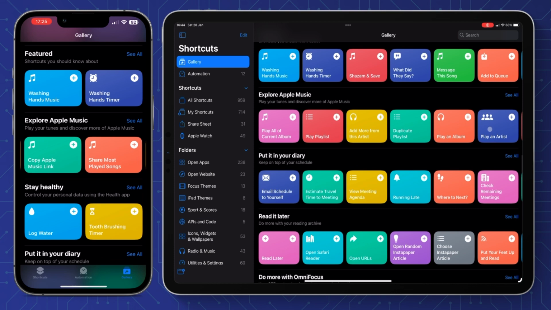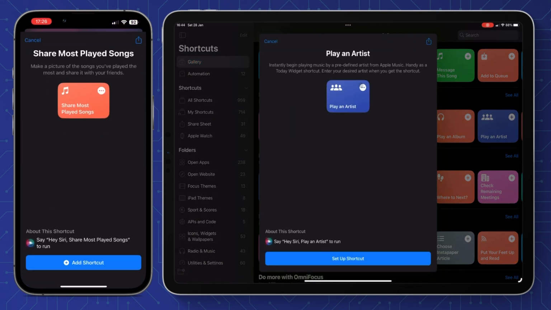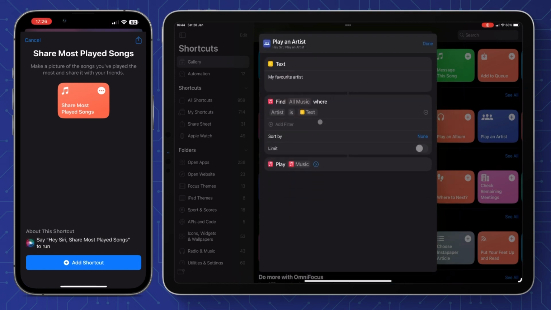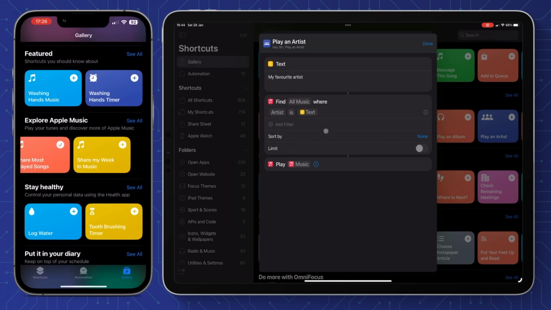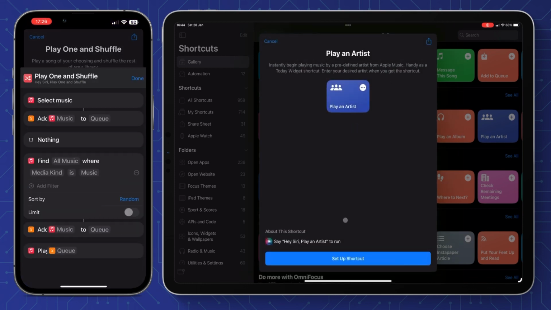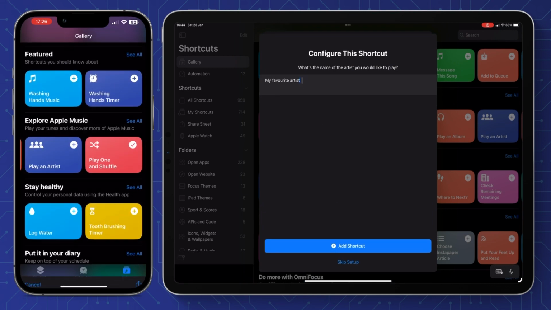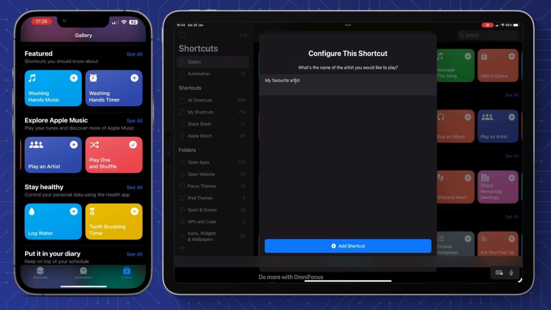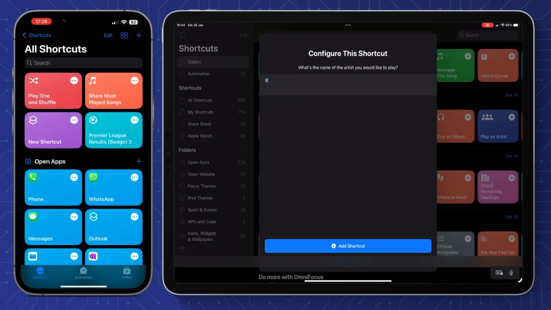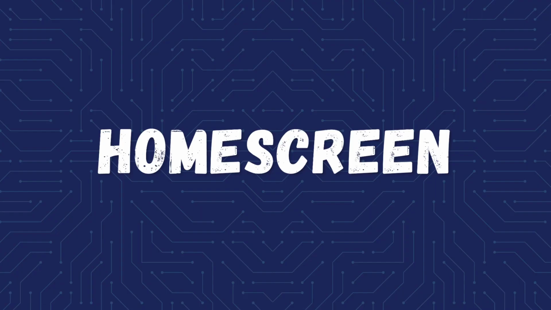So for us to add one of these in, you're just going to click on the shortcut itself. You can press the plus in the right hand corner. And then if you want to see it before you add it, there's the three little dots. So this shows you the shortcut itself. We're going to press done and then we're going to go set up shortcut. And this one obviously needs an input, so you will get an input sometimes. So add your favorite band. My favorite band is Blink 182, so I'm just going to add that in now, and we'll just add the shortcut, and it will go to our all shortcuts home screen.